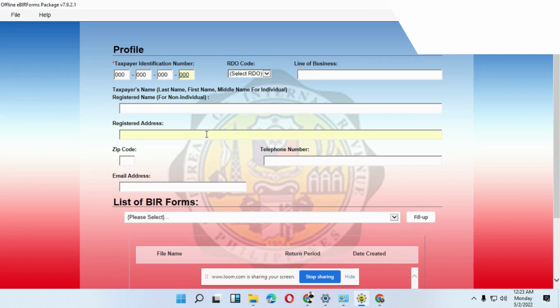Kasi if it's not your first time, automatically when you enter your TIN or your tax identification, automatic nandoon na yung details ninyo. Alright? So your RDO code, and then for the line of business, in your COR, makikita mo yung line of business. Kung ano yung nasa COR mo, yun din ang ilagay mo for synchronization. And then, of course, taxpayer's name, last name, first name, middle name. In my case, this is for training only. Registered address is also training only. But you have to really put your name and your real address here.